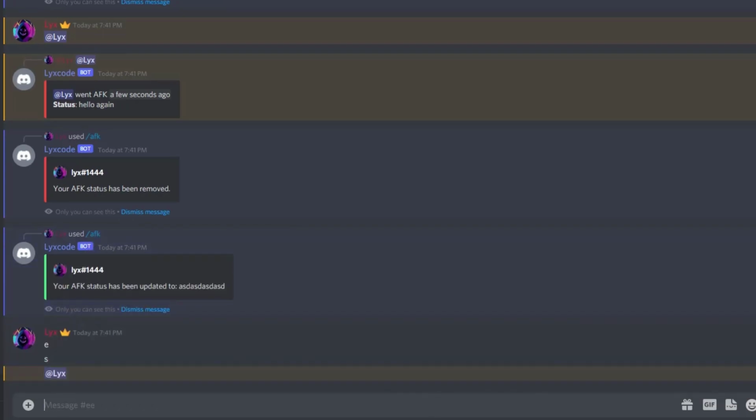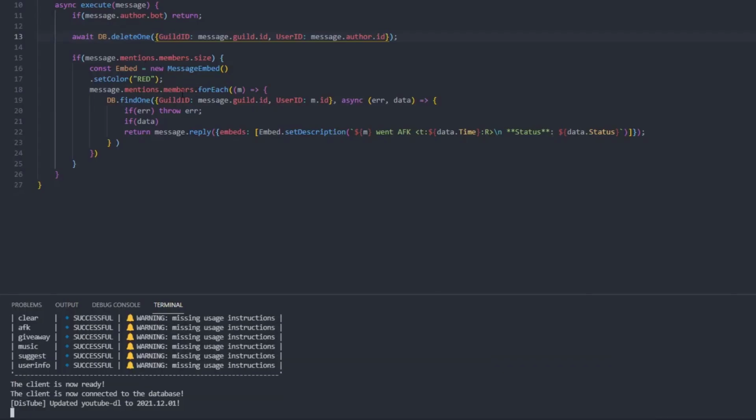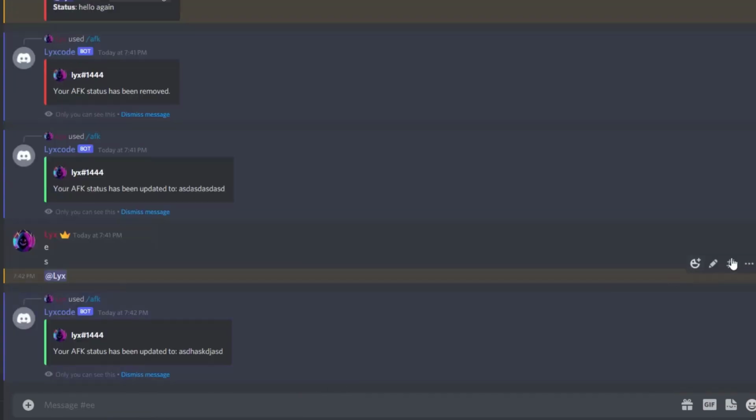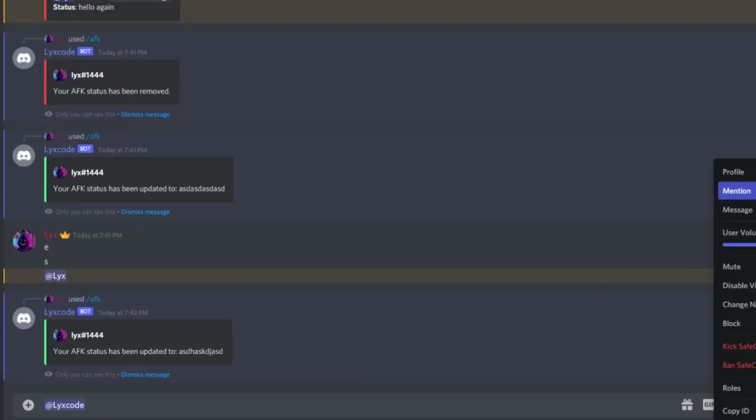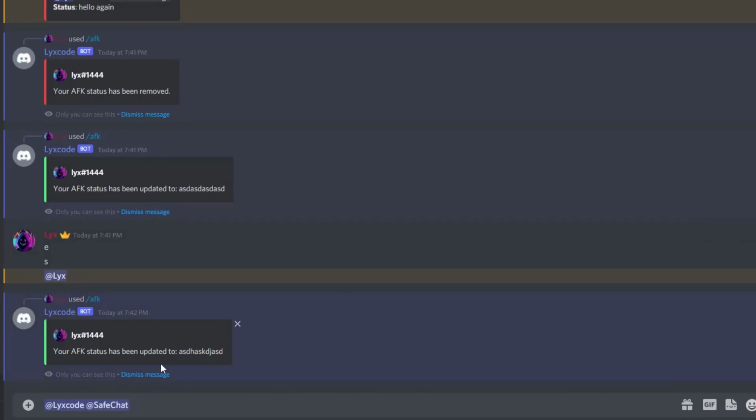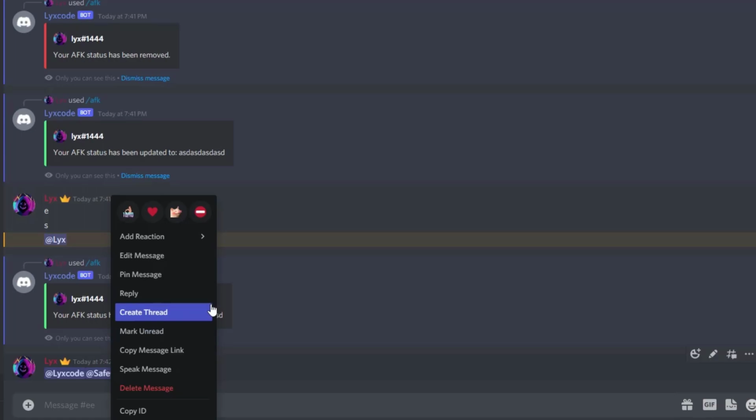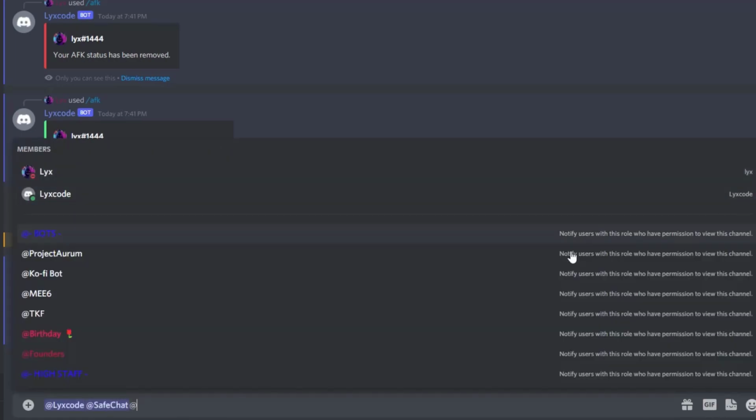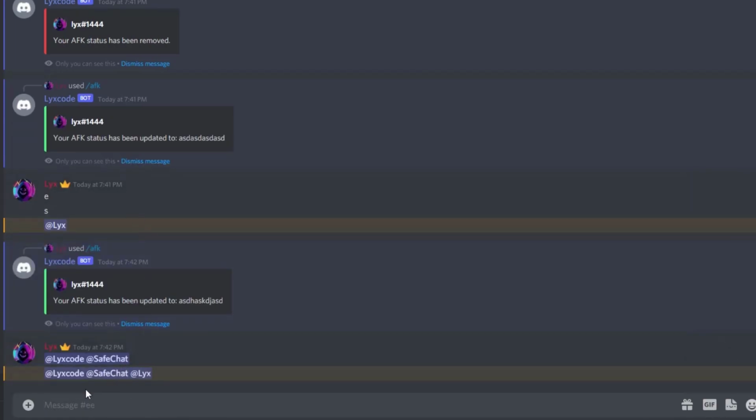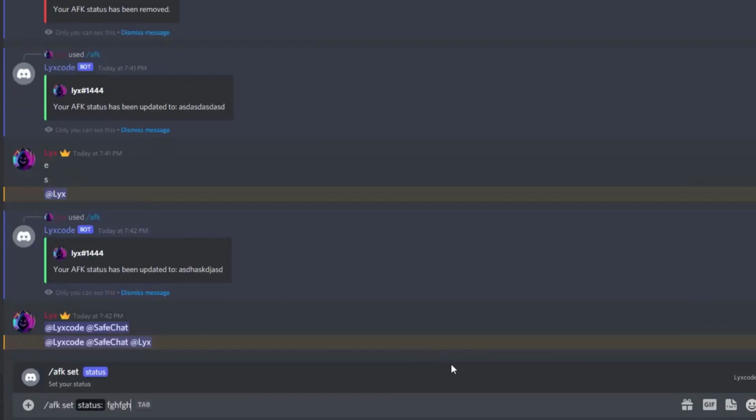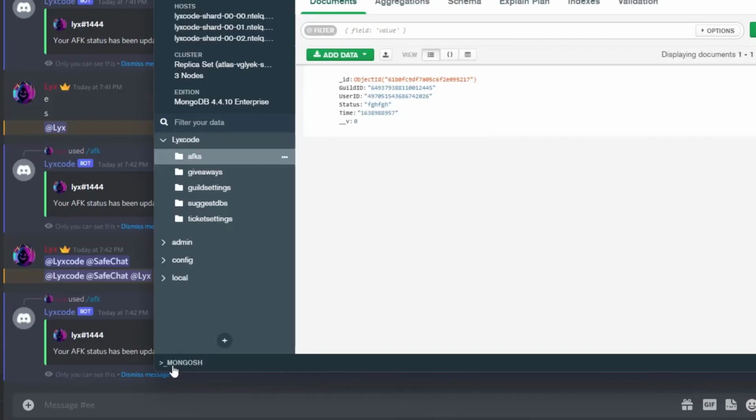And the reason why we went ahead and created the forEach function is because sometimes people mention a lot of people, and the AFK member might be one of them. So if I tag the other people, nothing will happen. Now if I tag them again and tag myself, because I'm AFK, it's gonna respond to me, or it should respond to me. Am I even AFK? No, I'm not. So let's set.